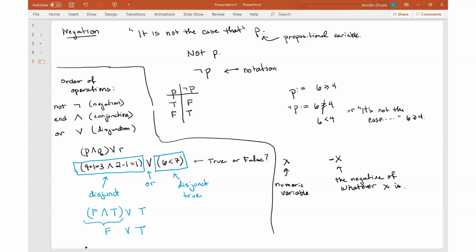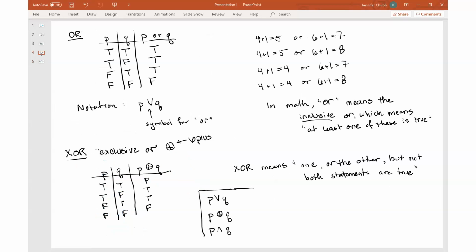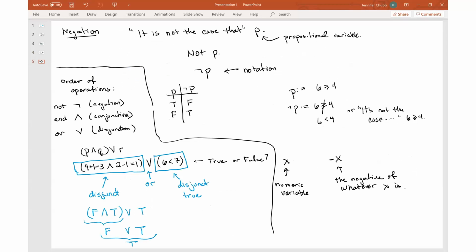So now I have this false or true. And going back to that line of the truth table, let's see, I can take us back there. False or true. That's this line of the truth table. It tells me that that disjunction is true. Does that make sense? All right.